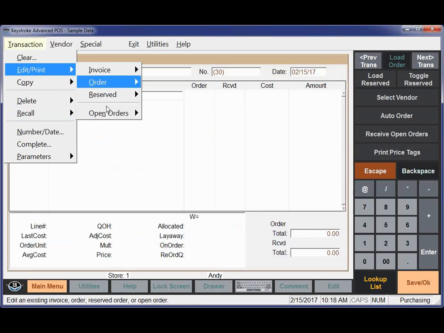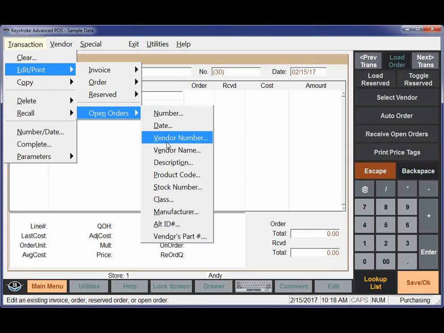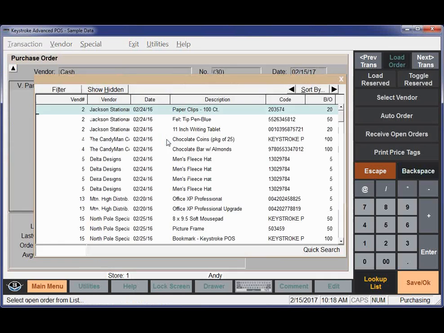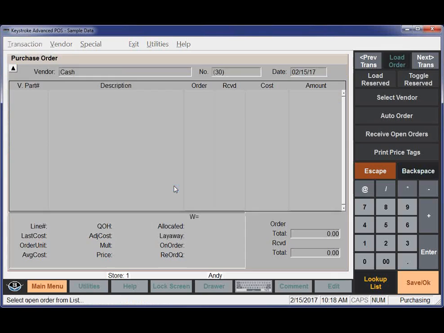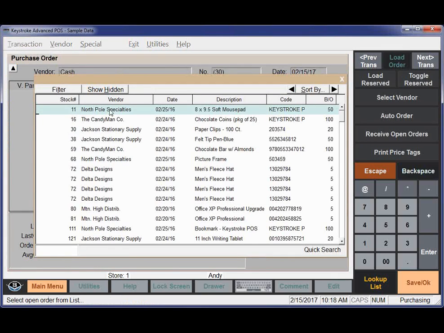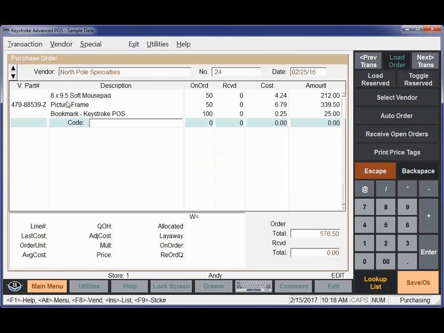There are many ways you can look at these open orders. You can ask, do I have any orders for a particular vendor? It'll list all your orders by vendor. It's a quick way to look up what you've got or to find the purchase order where a certain item is included. And if you click on the open order, it will bring up the whole purchase order that an item was on.